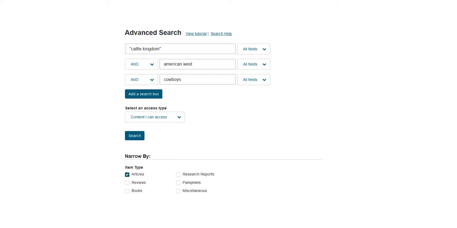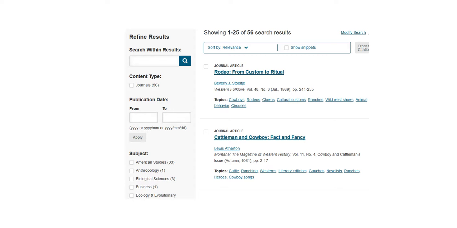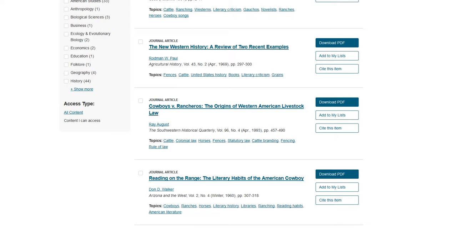Another item on your list of seminar topics is the Cattle Kingdom and Cowboys. Remember, we're using the JSTOR database. I did a search for Cattle Kingdom in quotation marks and American West and added Cowboys. Let's see our search results. Not bad. There are 56 articles. Here's an article titled Cowboys versus Rancheros: The Origins of Western American Livestock Law.